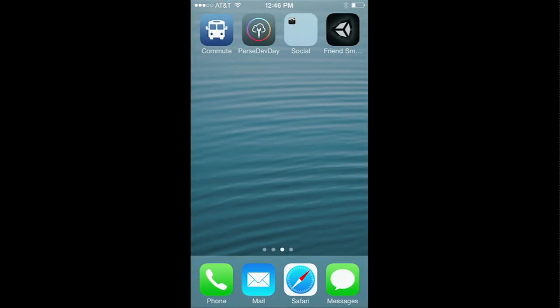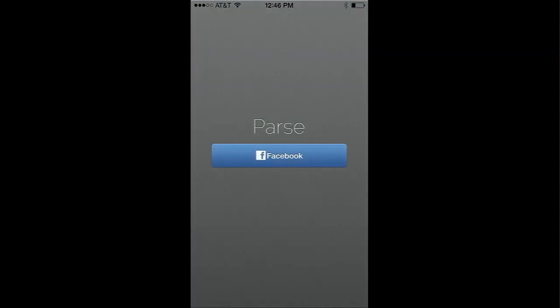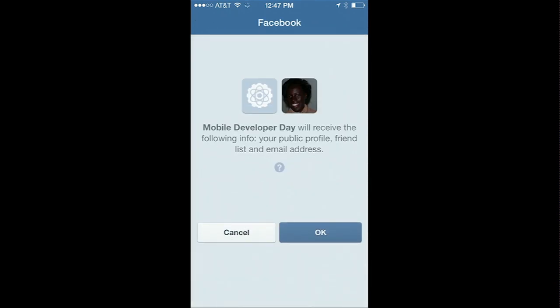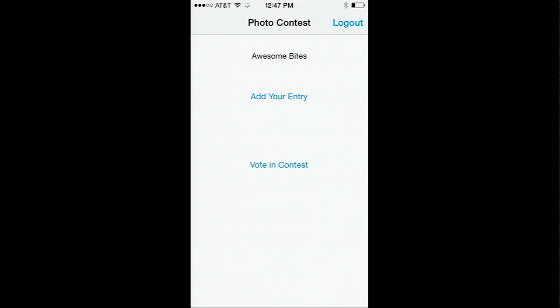And even if you see my code, I am going to change it. So here's the app. We allow users to log in through Facebook. And once they log in at Facebook, you're presented with a permission screen with the permissions that the app is requesting. Nothing looks too scary. I go ahead and click OK, and it brings me back to the app. And once I'm in the app, I can do a couple of things. First of all, I see what the title is for the contest. It's called Awesome Bites. I can go ahead and click on Add Your Entry.